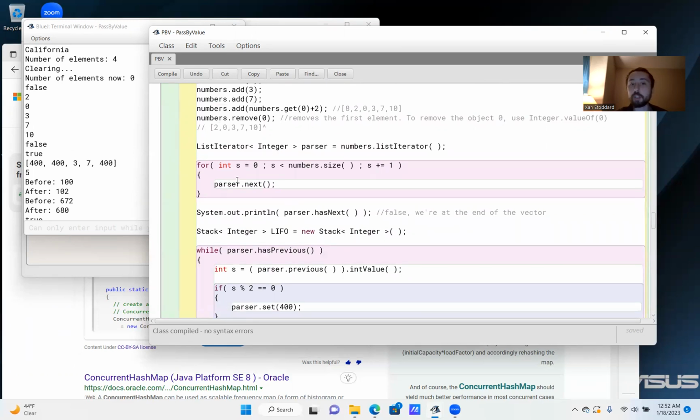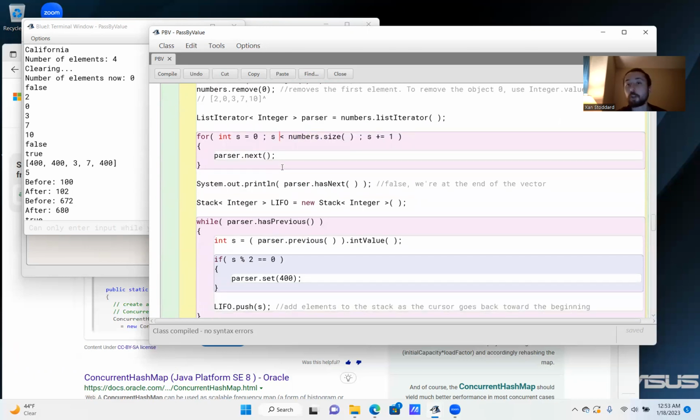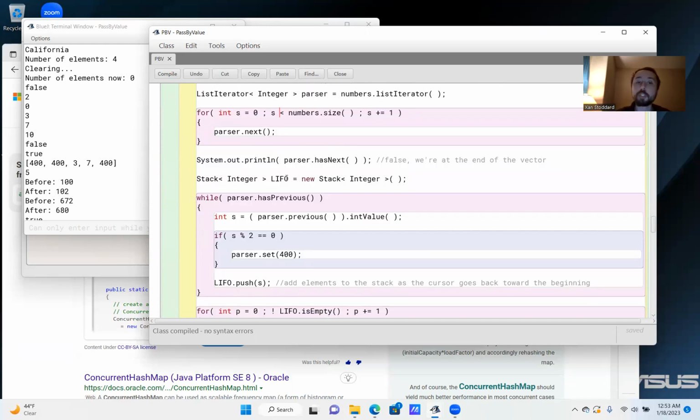And then we scooted to the end of the vector using the list iterator, what we just call parser.next, for however many elements there are on the vector. So if there were 16 elements in the vector, then you'd go next 16 times. That'd get you to the end of the vector. But remember, we used a stack to add the elements in reverse order. So now the parser's at the end.